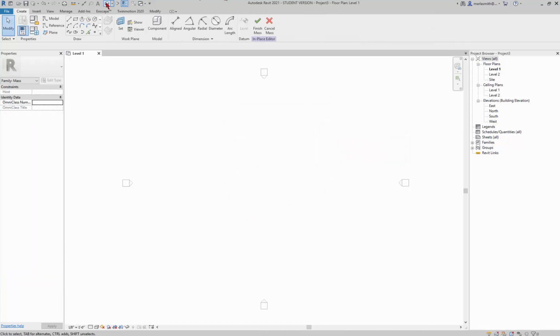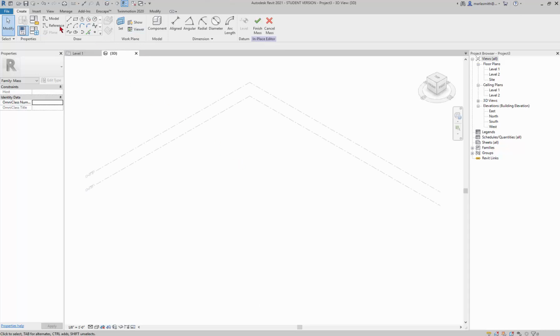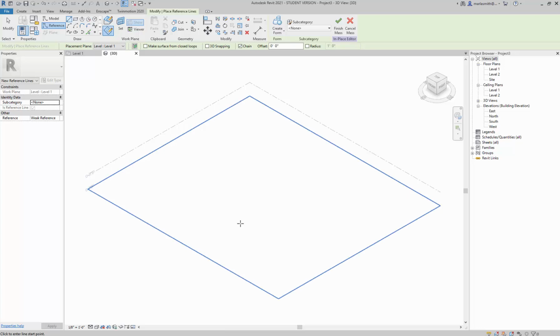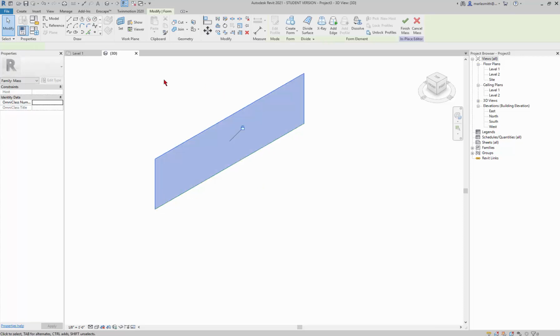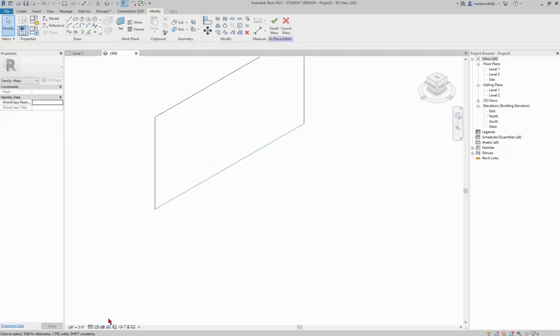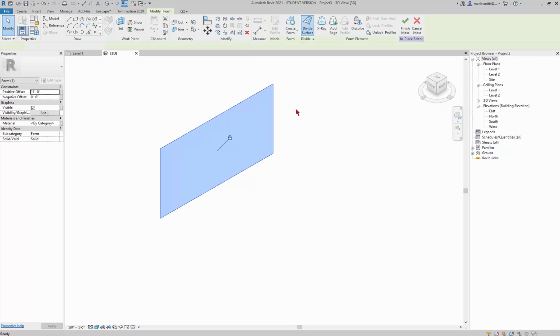And I'll go to my 3D view, and I'm going to do kind of what we've been doing, which is a reference line, and it's going to draw it on level 1, and I'm just going to make it 20 feet. 6 is fine. And then I'm just going to pick this, and I'm going to create form. It's going to create a plane, and I'll make that, let's just make it 11 feet tall, maybe. We can go to shaded, and then I'm going to pick it and divide it. It's like we've been doing.